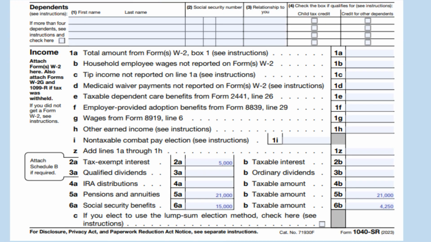In this example, you had $5,000 of tax-exempt interest. You received this amount on Form 1099. Put that amount on line 2A. Line 2B will be left blank as you did not have any taxable interest.